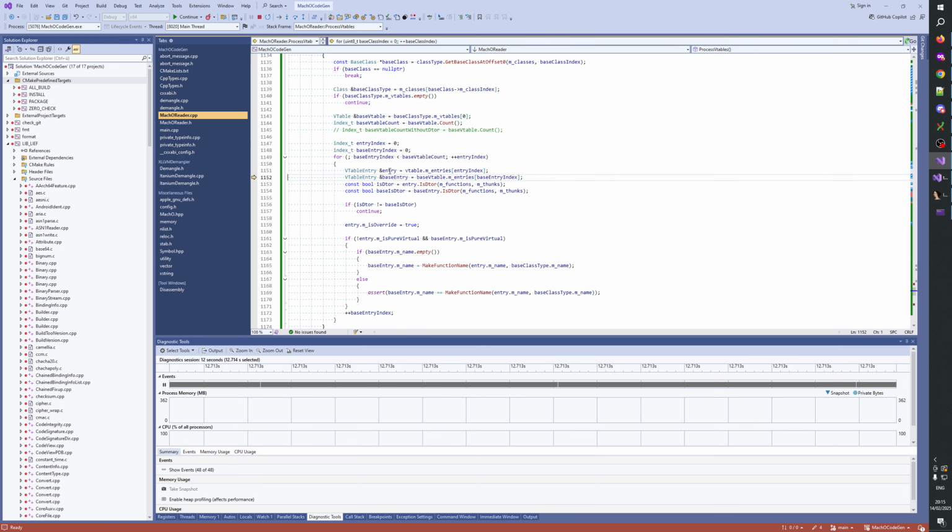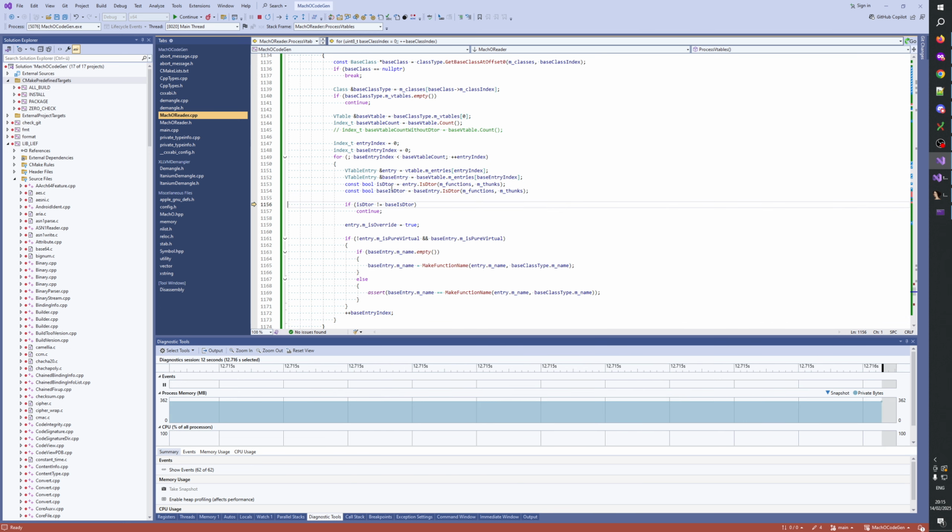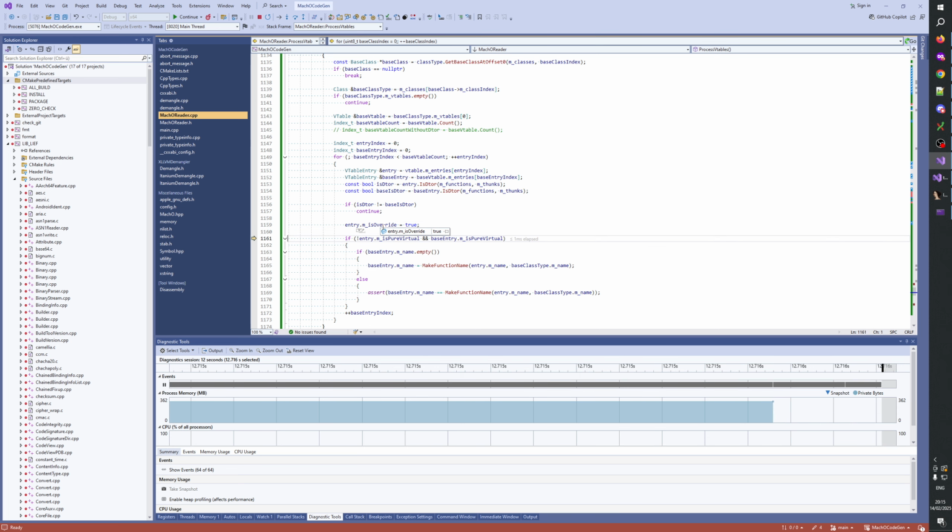Okay, here I have vtable count 10 entry. So update module, and module is detour, is override. There we go. Okay, fair enough. Is detour. All right, is override.